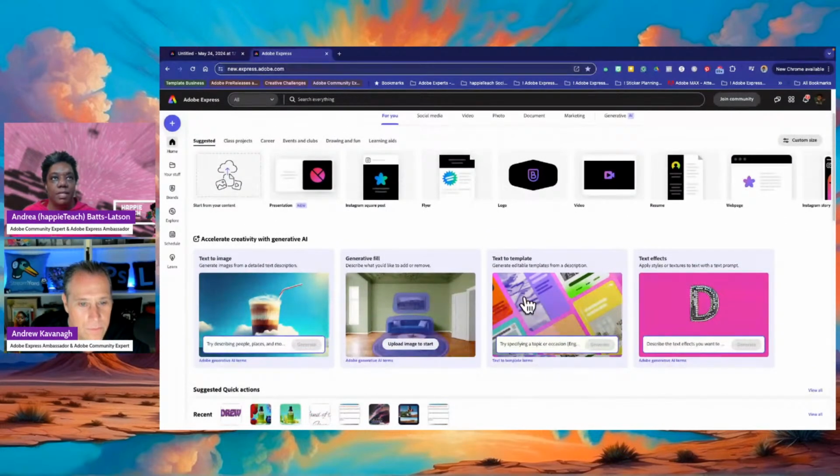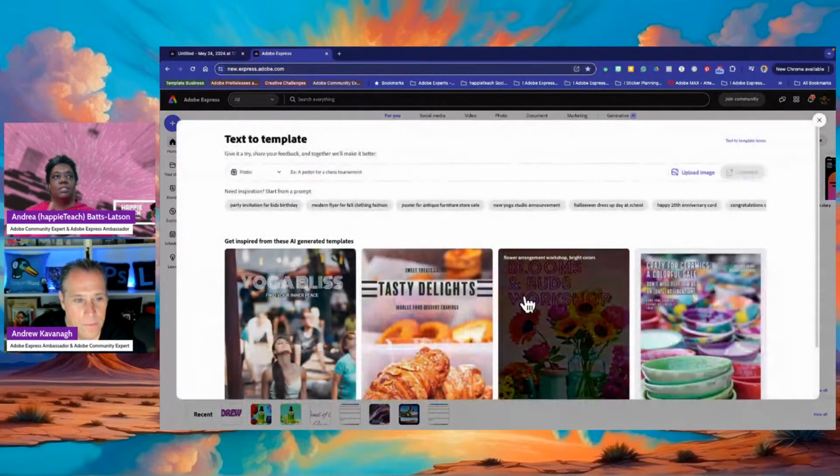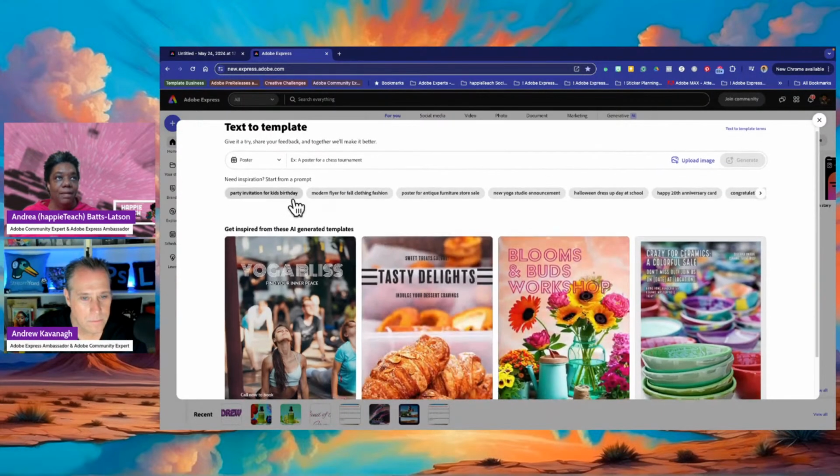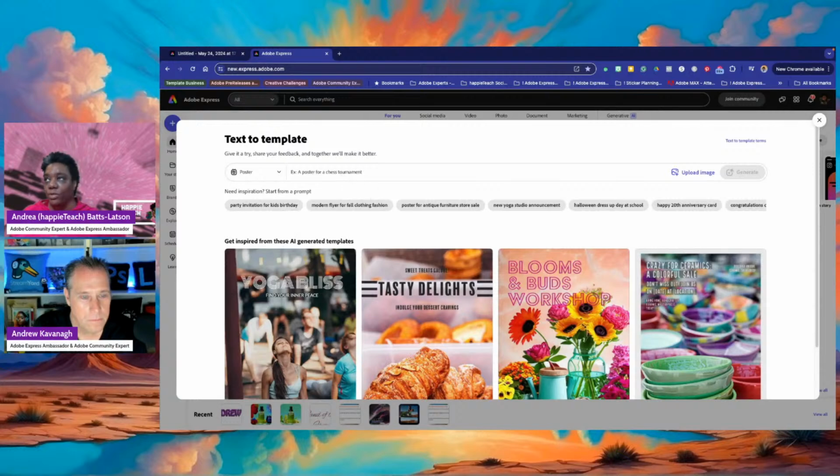All right, so I'm going to click on text to template. Now, what this is going to do is, I'm a teacher. I teach at a college, and a lot of times when I am looking for stuff, I can't find the exact thing that I want, so I'll go in and create it. But let's just say I don't have a graphic design background, and I need this quick and in a hurry. You can go to text to template and have it build a template for you.